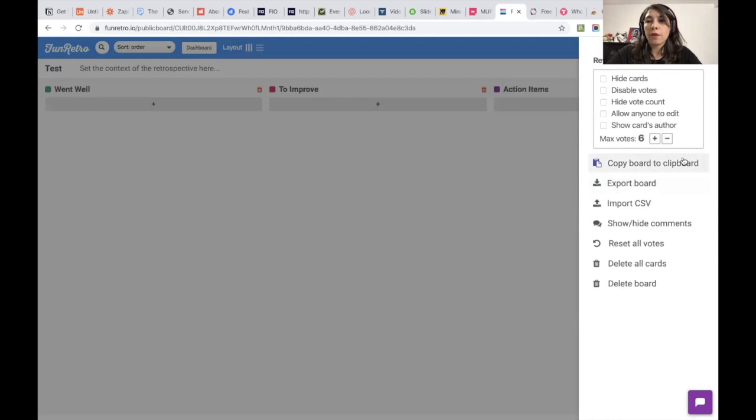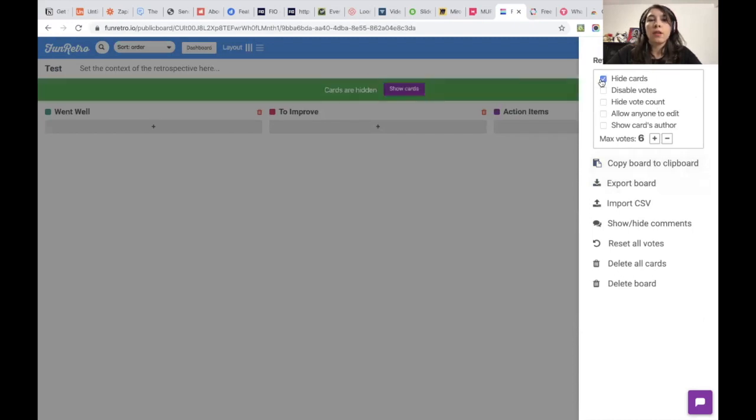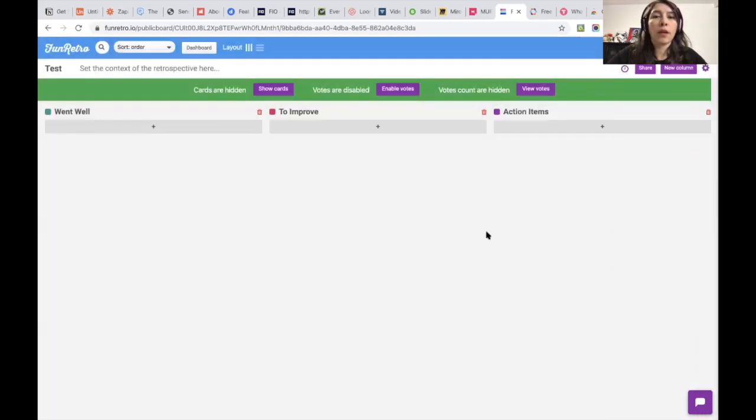So you can say hide the cards, which means don't show the cards to all of the people. You only see your own cards at first, and you as the admin or moderator can show the cards to everybody once you're ready. You can disable votes at first and then enable them. You can hide vote cards. You can do a lot of things here, and you can set them up afterwards. And this is super cool. It's really easy. And everything happens on this screen. That's all you see. So nothing else happens.